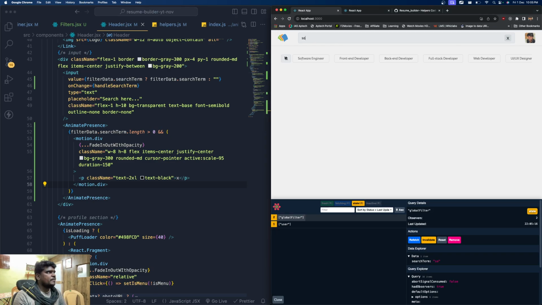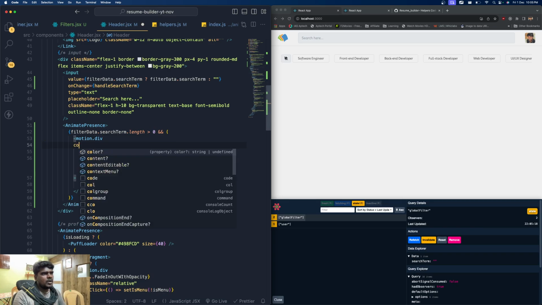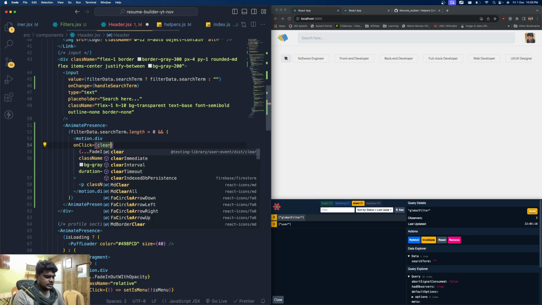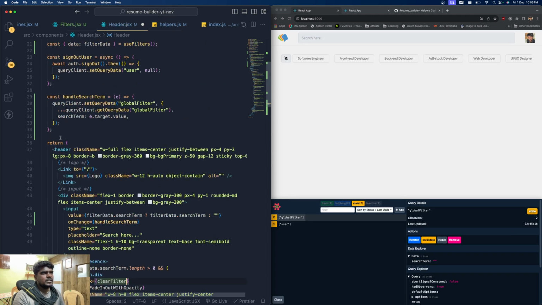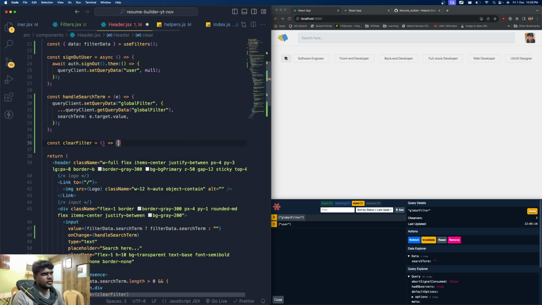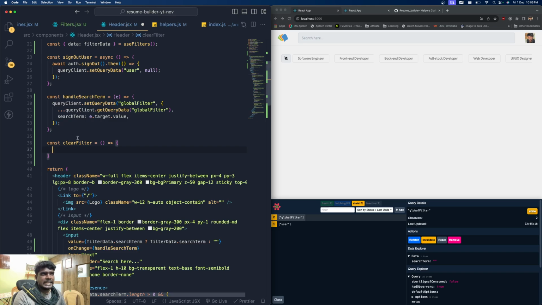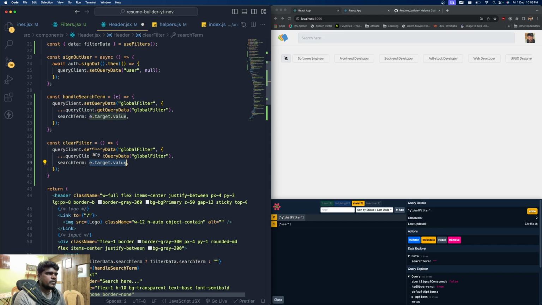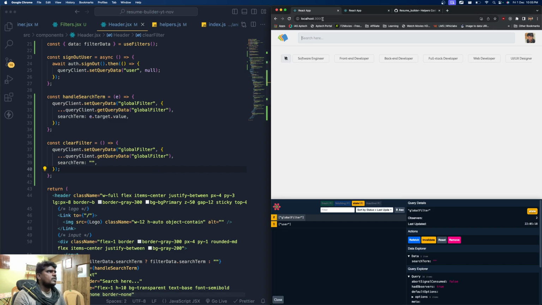Now we can see here, if I have something, you will get that. If I don't have something, you will not see that clear filter option. On click, whenever I'm clicking this, I'm going to call onClick clearFilter. I'm going to call this method. So here I'm just going to say const clearFilter is equal to a function. For clearing, we are going to do exactly the same thing, copy this, but instead of this target value, we're going to keep it as an empty string. Save these changes. And now if I type something, you can see we'll get some data over here. And if I click it, it will clear the filter.